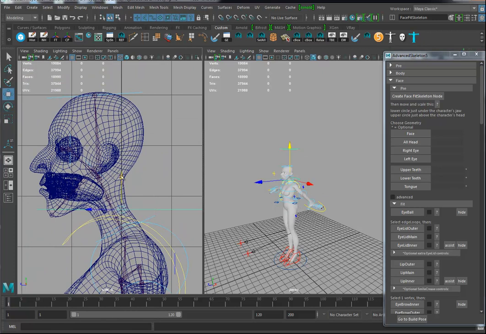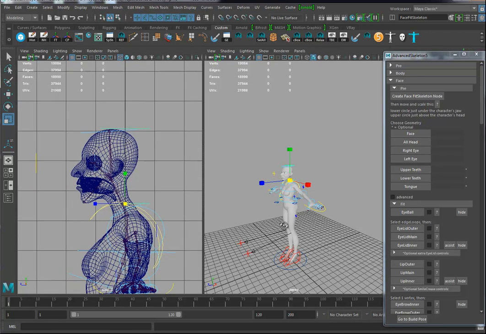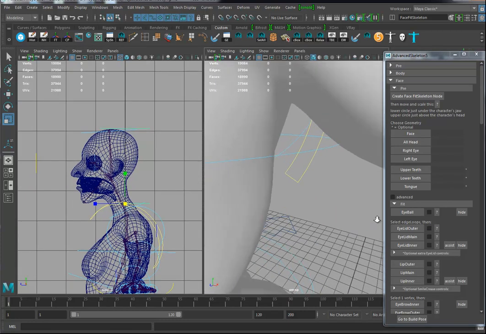I can take my move tool, bring this down so it's at the base of my chin, and then if I scale it down, it brings down the node. So it's just above my head. Okay, great. And that's cool.